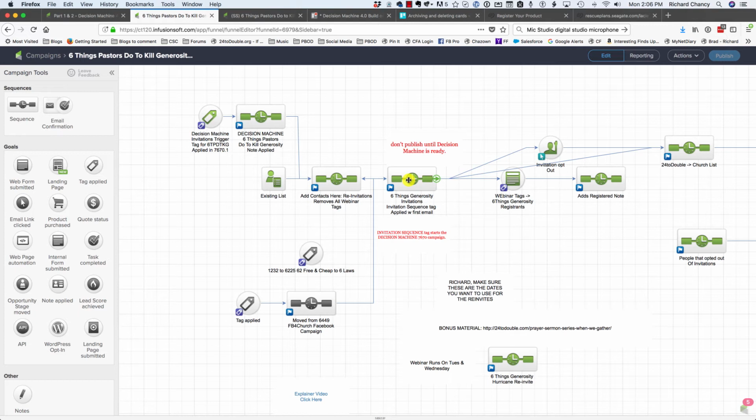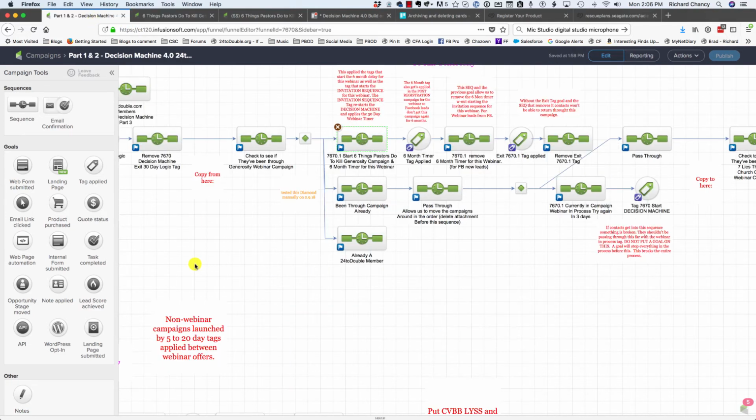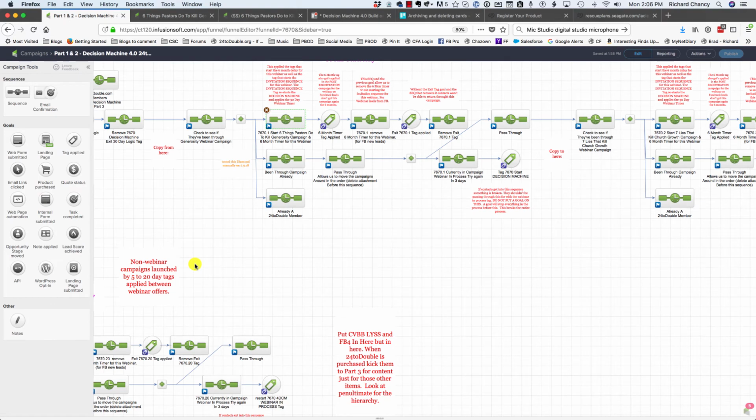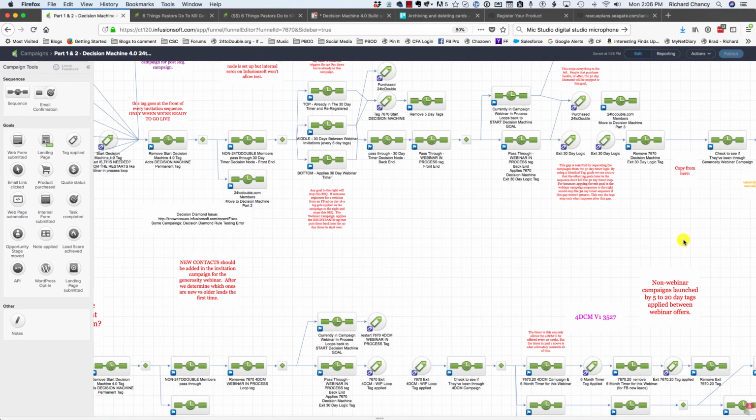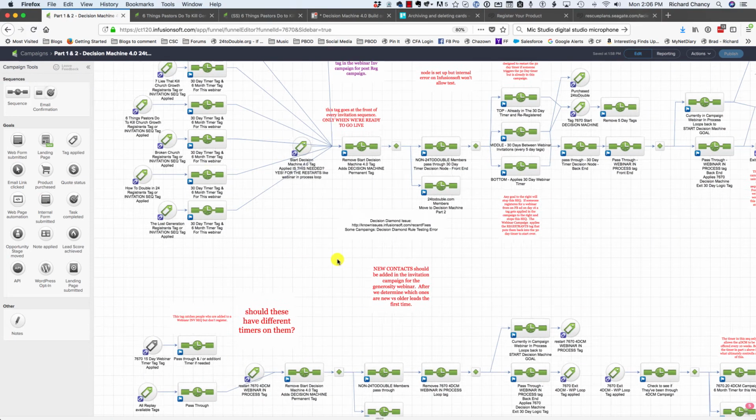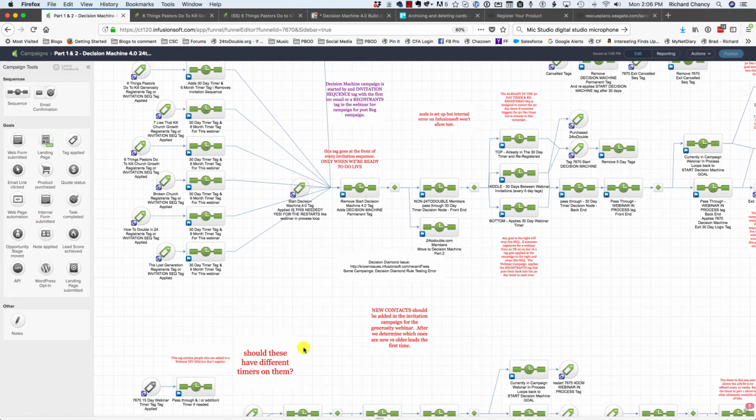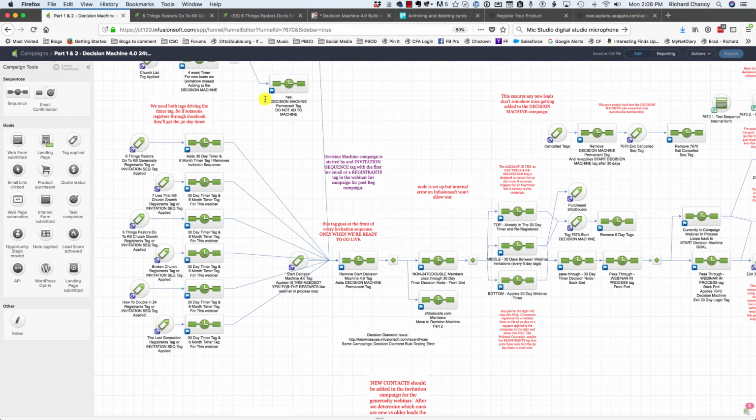On the day that I send the first invitation email, it triggers an invitation sequence tag. Now this is invitation trigger, invitation sequence. Yes, I should have named those quite a bit different, but I didn't. So the invitation sequence tag gets tagged just when the first email is going out, and it satisfies a goal over here inside of the decision machine for that webinar and starts this process over again.